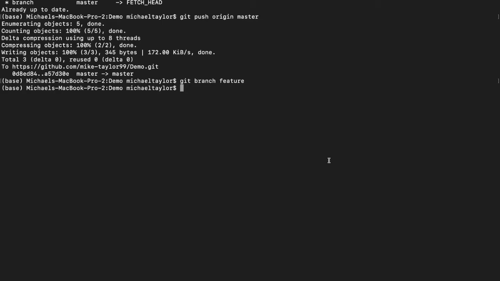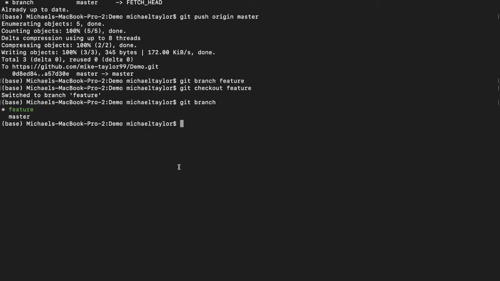Now, in order to actually go into that branch, we have to do git checkout and type in the name of that branch we just made. Awesome. We can see all the branches in our repository by running git branch. So if we do git branch, you'll see the one with an asterisk is the one which we are currently working on. So we can see that we are now on our feature branch.